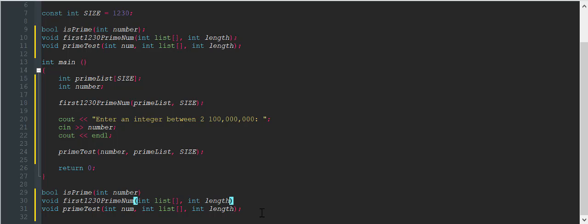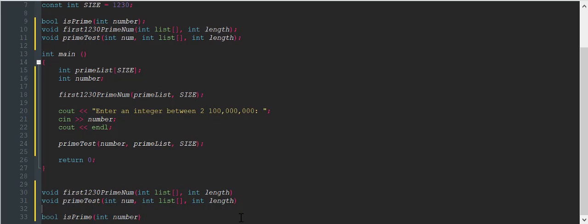So first, the most important is the prime test, of course. The one that's next in importance is the first 1,230 prime numbers, and the one that is least important is the isPrime. So let me just highlight all of these.